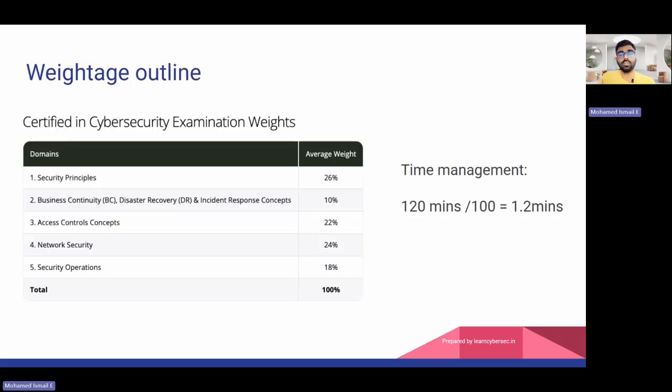Weightage, as you could see, access control concepts holds 22% weightage in the exam. So you may expect 22 questions from access control concepts. The overall time is 120 minutes, 100 questions. So that still remains 1.2 minutes you can take for a single question. If you take more time, you may end up losing time for other questions.